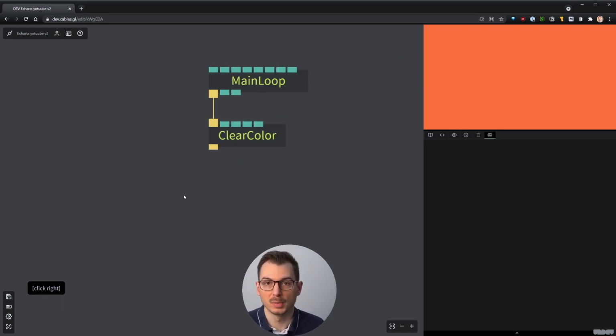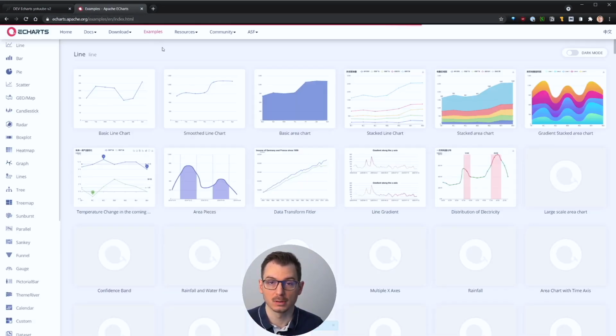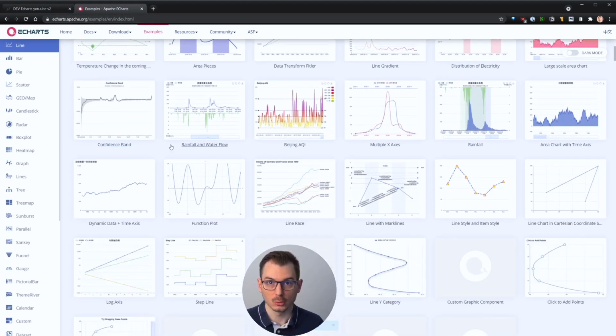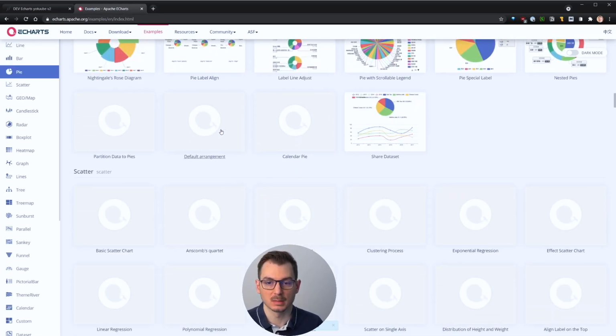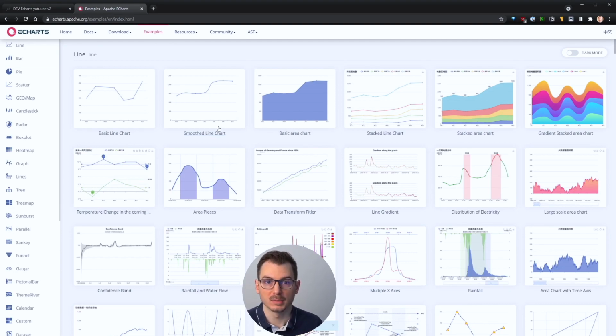Now we need to find the chart to display. If you recall, the ECharts library works by describing what you want instead of coding what you want. Let me restate that. We go here on the Apache ECharts site, echarts.apache.org. We have all these kinds of examples. And the cool thing is that you can drag and drop any of these examples right away in Cables and it will just work. So let me tell you why.